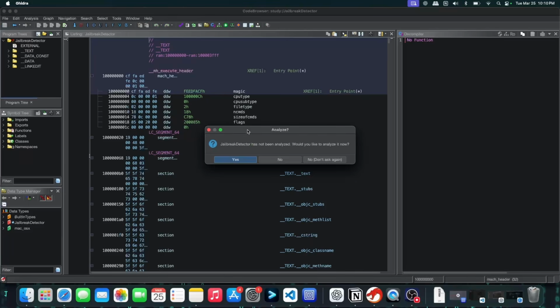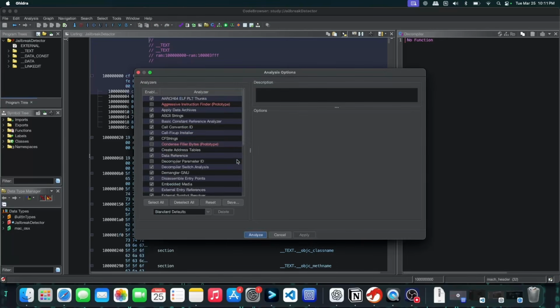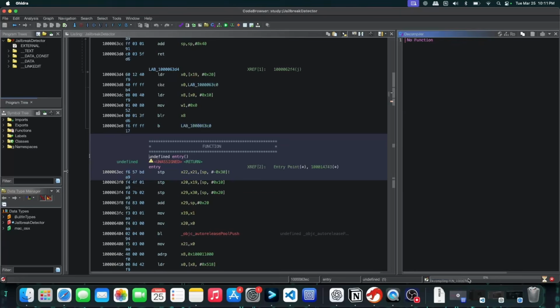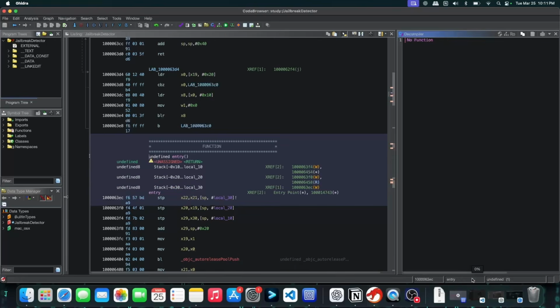And now it's asking you whether you want to analyze this binary or not. Let's hit yes. Leave all these options as they are, no need to modify them. Click Analyze. And over here now you can see Ghidra is analyzing this binary. Give it some time to finish the analysis. Alright, so after finishing the analysis, it will present us with the disassembly of the binary.